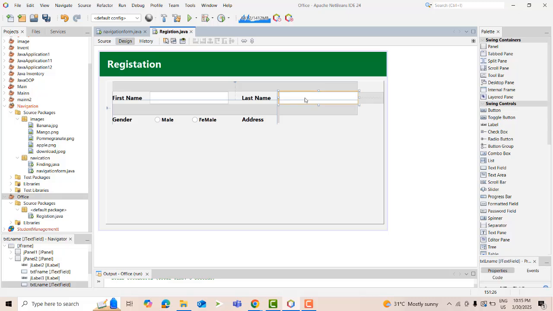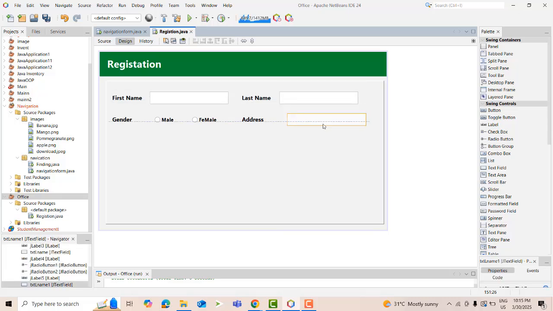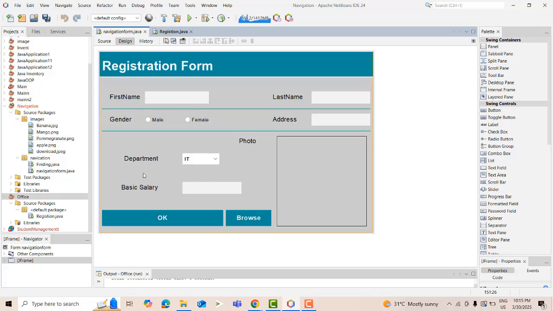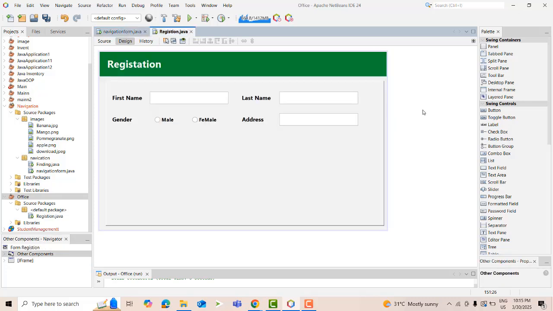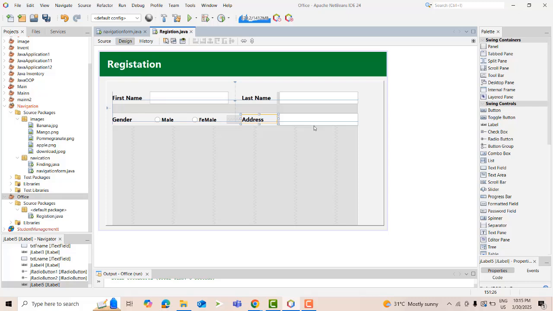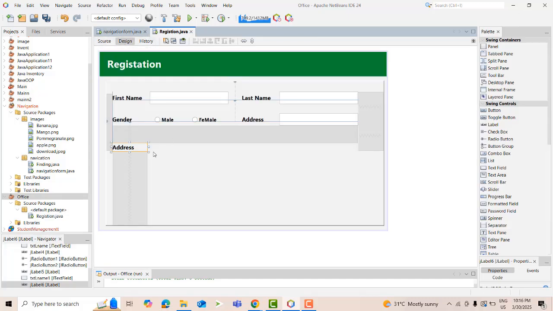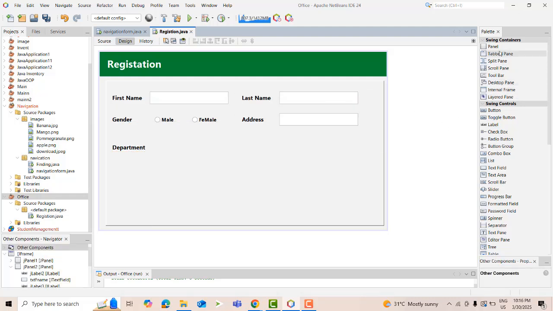Address also, I'm going to select this one, Control C to copy, Control V to paste it, second this one. After that, we have to write another one, department and salary. Same thing, Control C to copy, Control V to paste it. This one should be the department. You have to put the combo box.